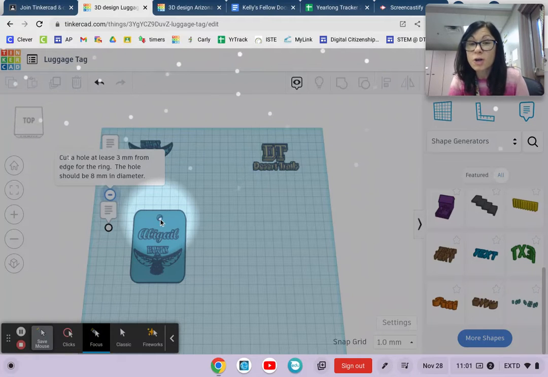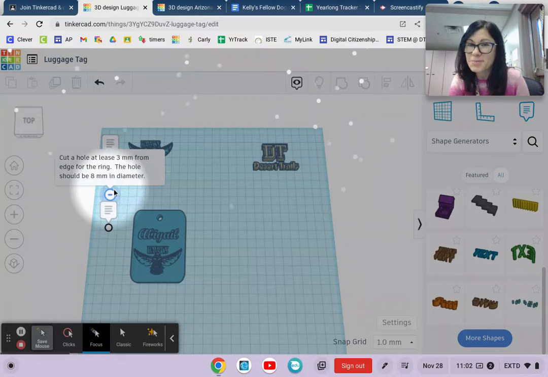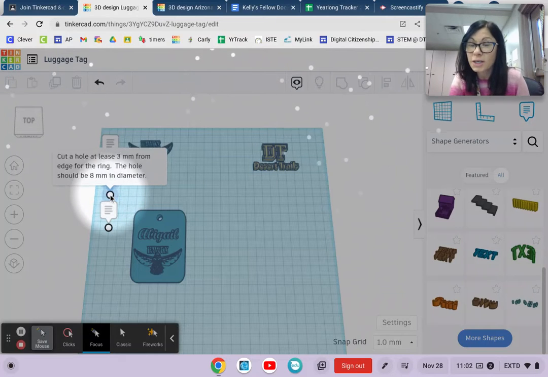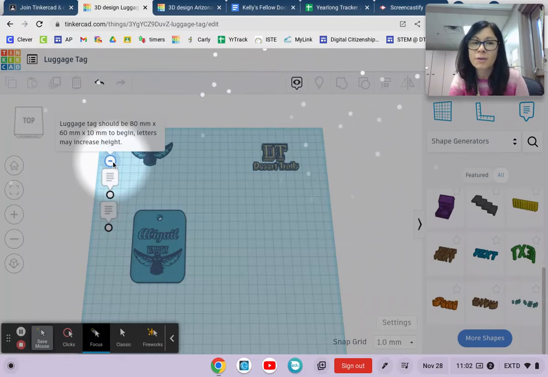hole. So I'll show you how to do that, but your hole has to be at least 3 millimeters away from the edge. It should be 8 millimeters in diameter, so we can put a key ring through it. You can attach it to something.